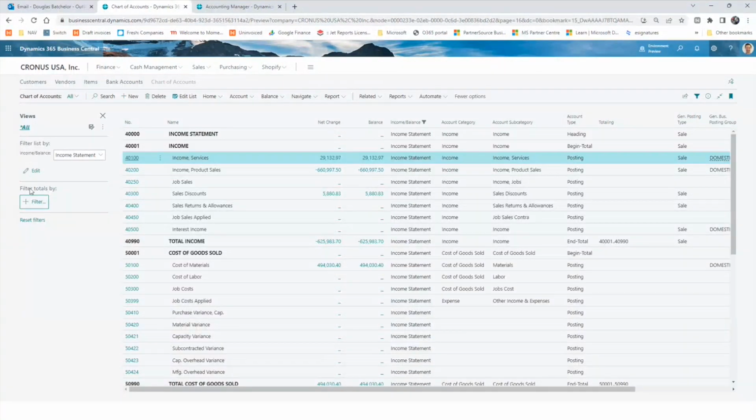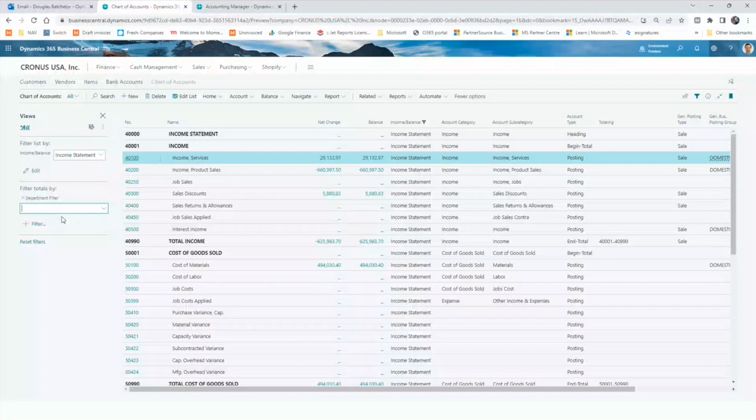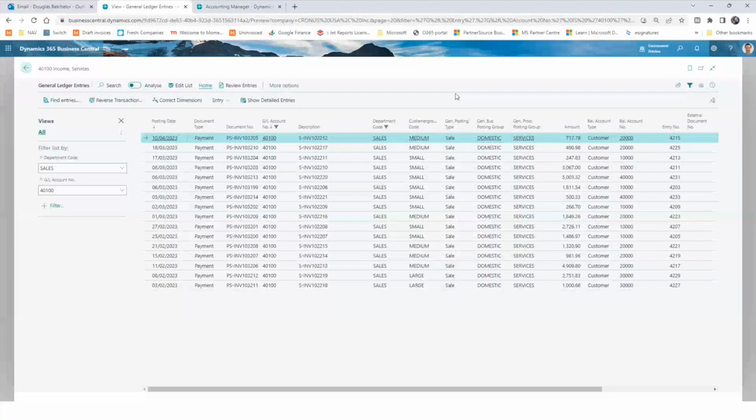I can apply a filter for the department and say, let me look at the figures by production or by sales. And if you drill down into the GL, you'll see that there's department and customer group. Those are the 2 global dimensions, and that's what's stored on the general ledger entry.